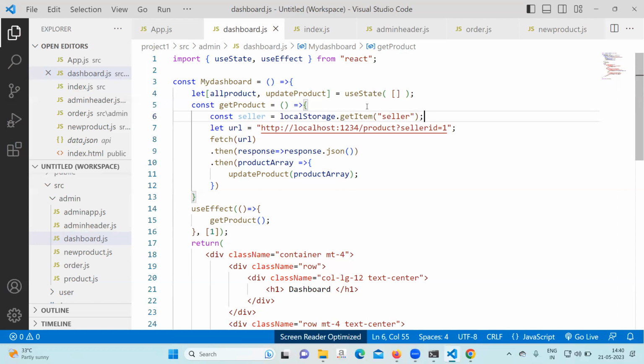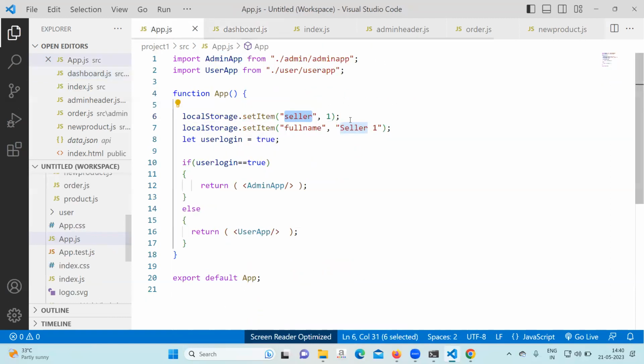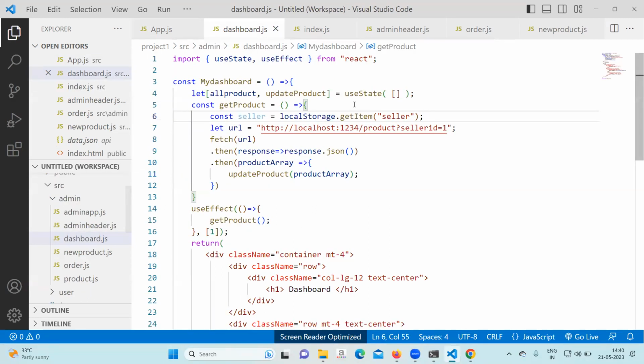Because there, what have you stored in seller? 1. In localStorage, what you have stored here is 1. What is the variable name? Seller. So same thing in the dashboard.js file. From localStorage, which value did we keep? 1. Where did we keep it? In seller. So from localStorage, we will call the same variable called seller, and it will be assigned to the seller variable. And that seller variable now we have to pass here.